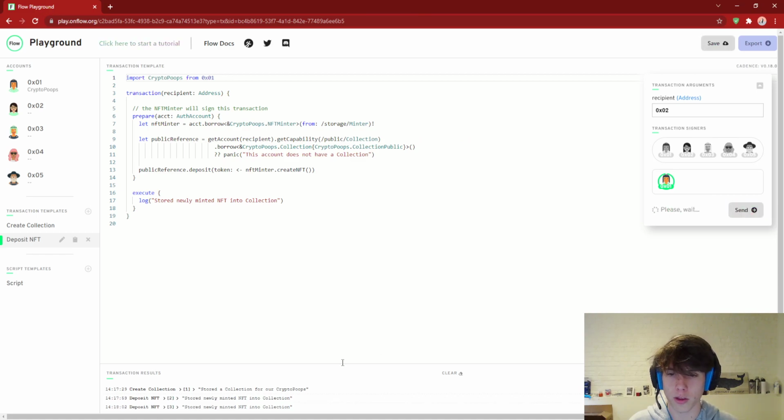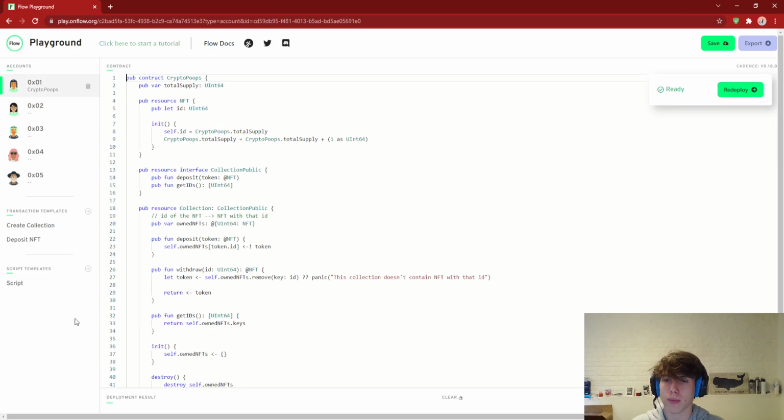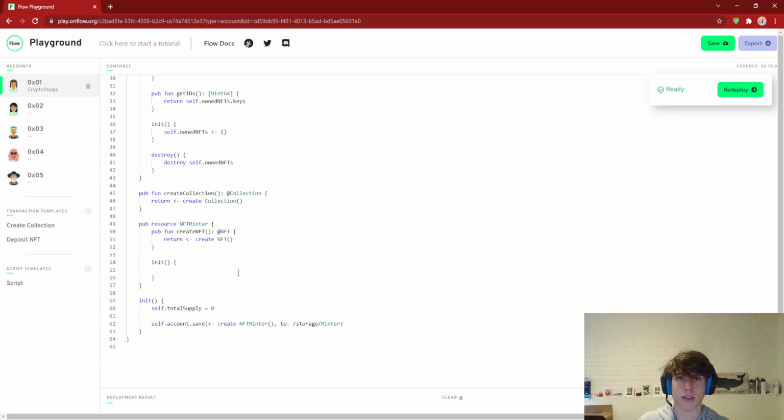We can even do another one if we want. And then go back to our script and read account 2. And bam, we now have 2 NFTs inside of our collection. So this explains how to actually make it so that a minter is handling the minting capabilities of our contract.